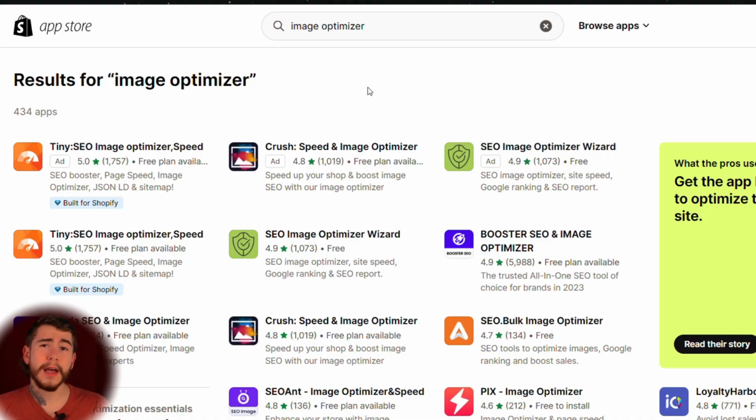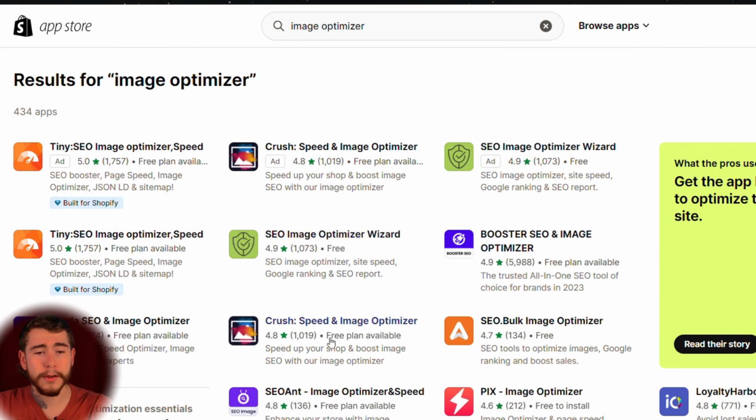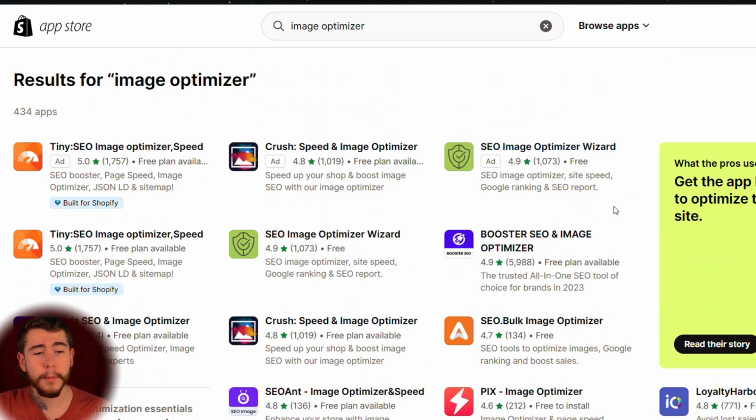Alright guys, so the first app that I have for you isn't nearly as exciting as some of the others that we're about to go over, but it's just as important. So this is an image optimizer of some sort. Just go on the Shopify App Store, type in image optimizer, and it'll show you all of these results right here. I don't recommend any of these more than another, but I have used Crush in the past. I have nothing but great things to say about them. Same with Pix Image Optimizer down here. I've used both of these apps on some of my own stores and have had nothing but good things to say.